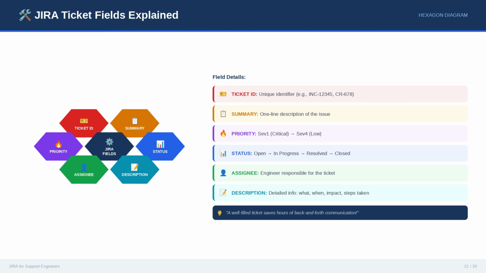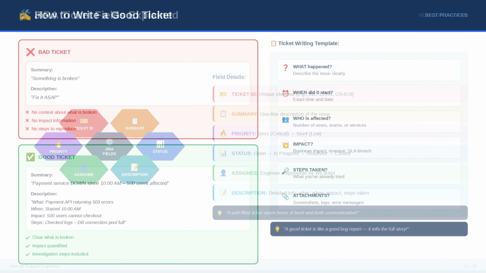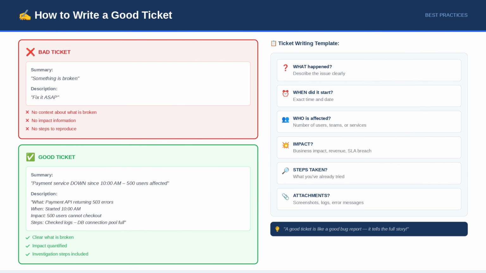Here's a quote worth remembering. A well-filled ticket saves hours of back-and-forth communication. When the description is complete, no one needs to ask questions. The ticket tells the whole story. Now let me show you the difference between a bad ticket and a good ticket. Because this is something that separates junior engineers from senior ones.